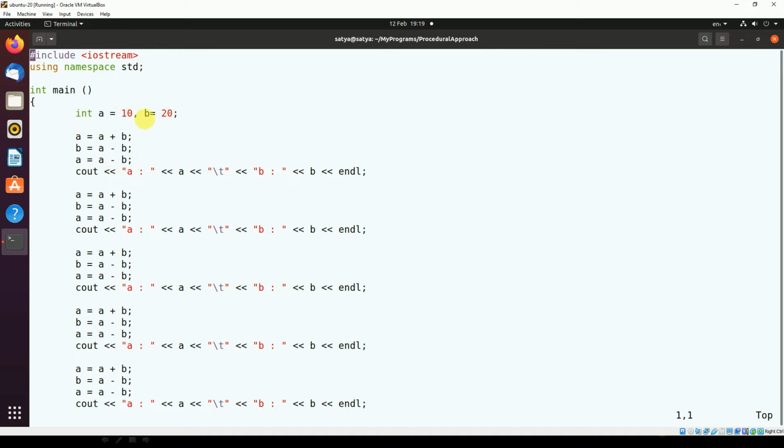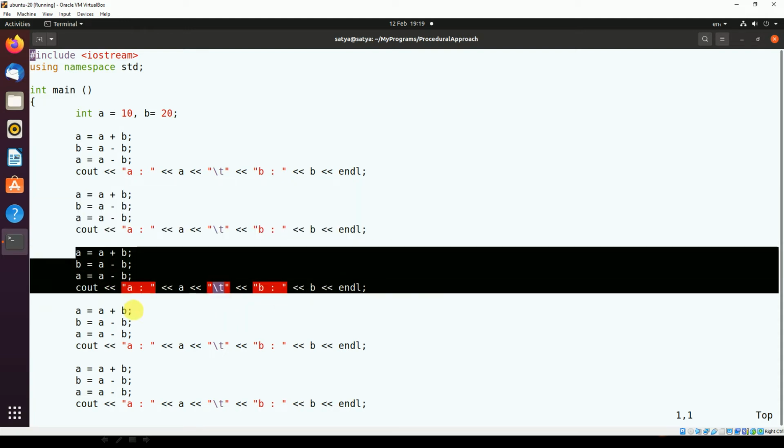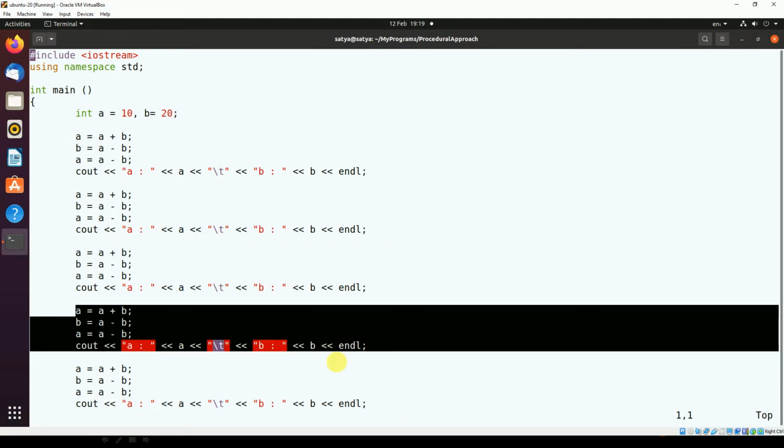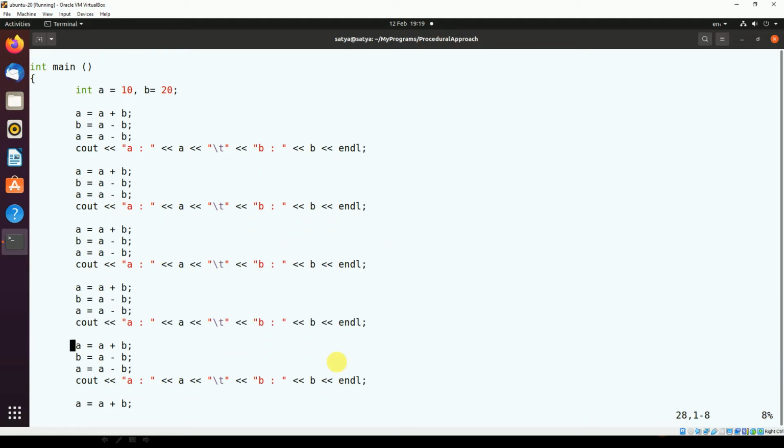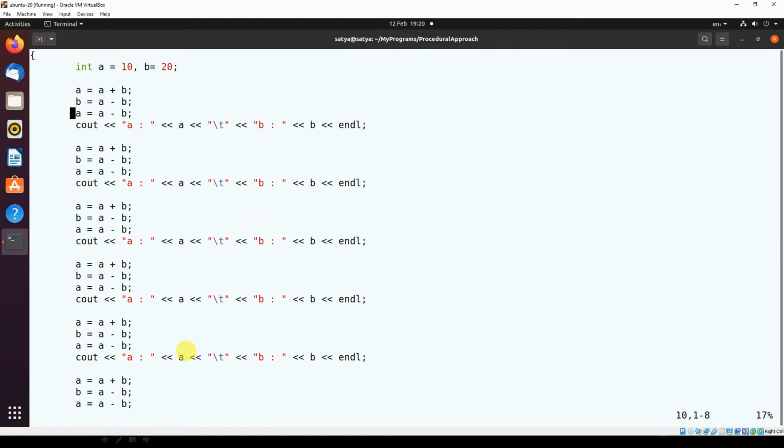Now a value will become 20, b value will become 10. This is the first step. So again I am doing swapping, second time, third time, fourth time. Almost 8 to 9 times I'm using the same steps, because assume that is my requirement. I have to use some swap code for more than 8 to 10 times, or many times. In this case, I am not using any functions.